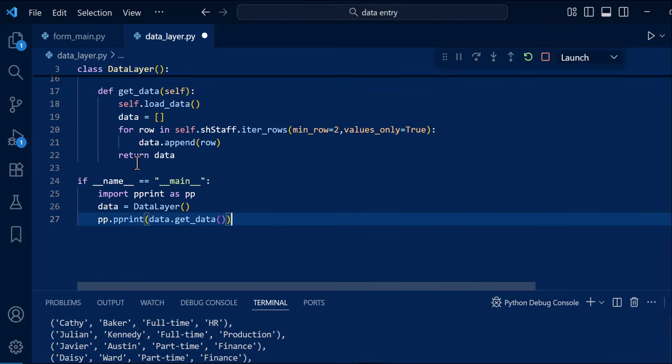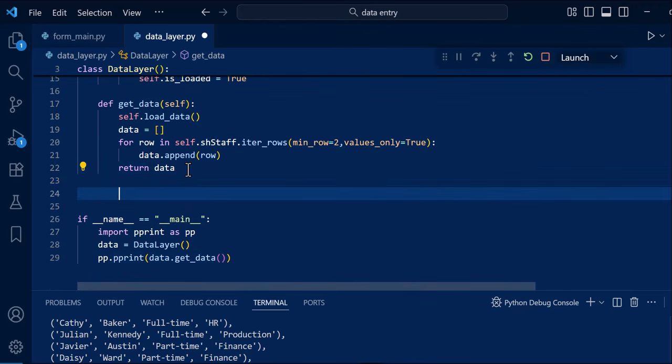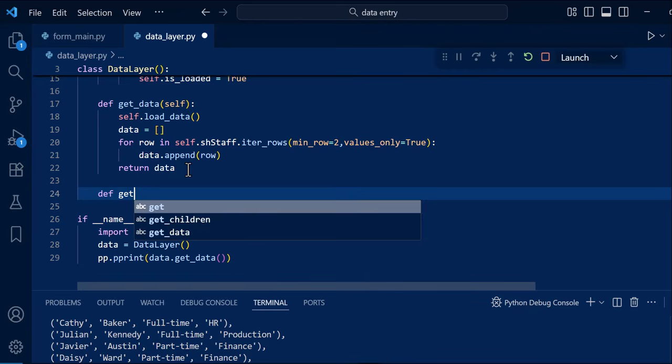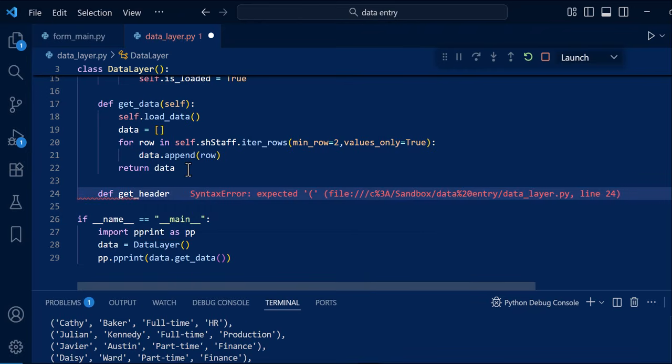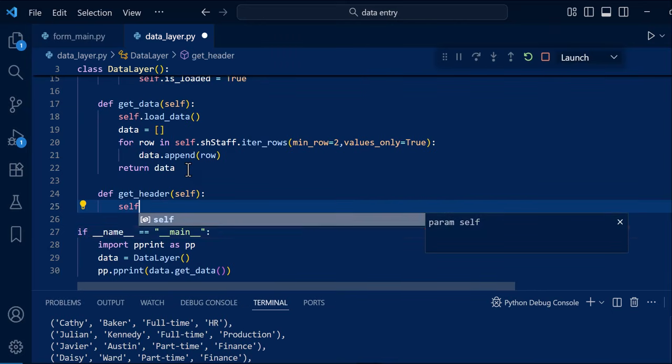Now what we can do next is add more code. So let's do the get header. We've got the get data, so let's do the get header, which is quite similar in a way. Again it takes self, and then the first thing as always, we do self.load data.